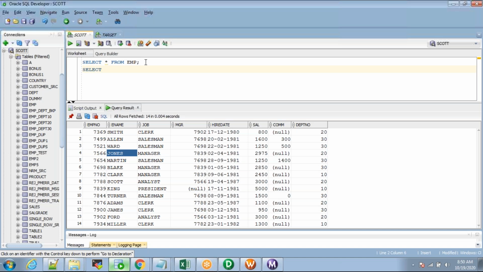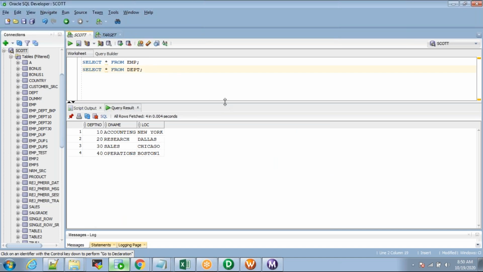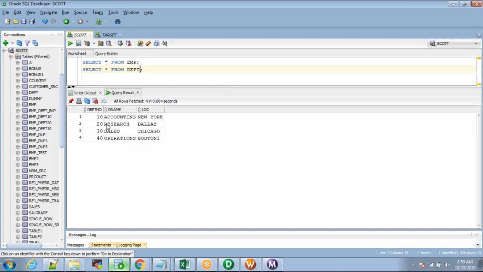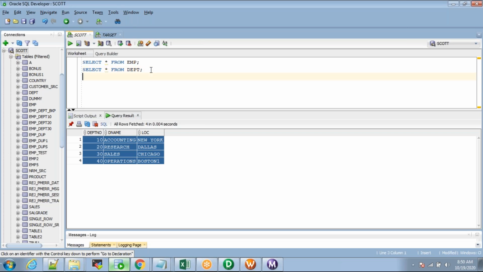Now I have one more table called select star from department. Tell me how many columns and how many records? 3 columns and 4 records. Now, you know primary key foreign key relationship, right? Now, if I write this query, select star from EMP E inner join DEPT D on which is the common column? Department number. E dot department number is equal to D dot department number.